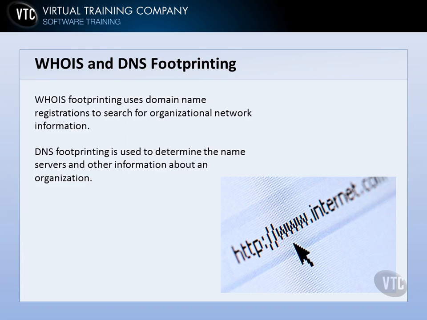DNS footprinting, on the other hand, is used to determine some similar information about the organization, like the name servers and other infrastructure type of information. So you'll get a lot of the same kinds of information from both of these sources, but it's good to use both and cross-check and make sure that you have the most current information and the most accurate information. So let's go ahead and take a look at WHOIS and DNS footprinting.